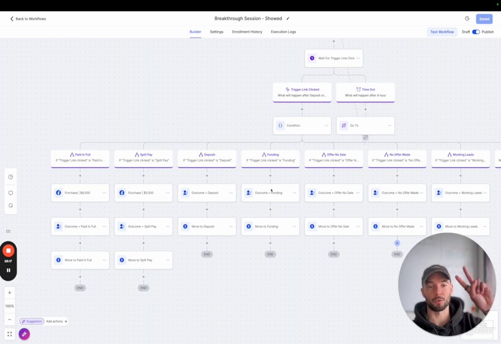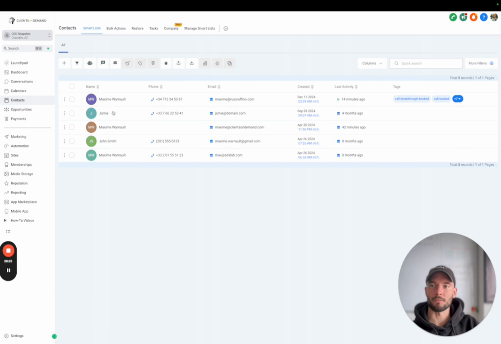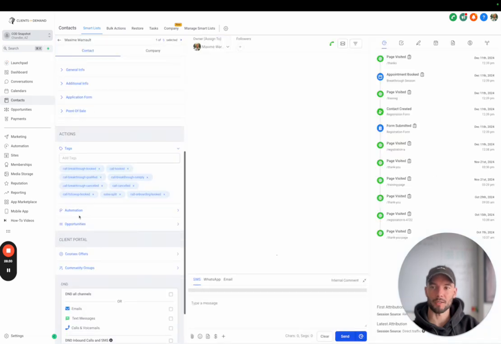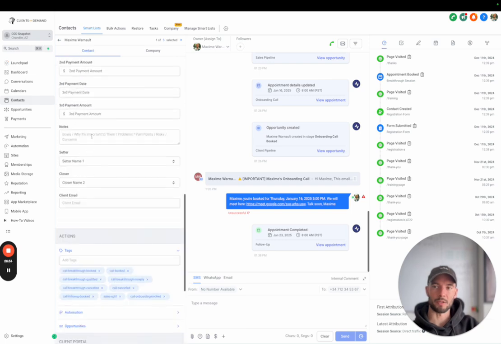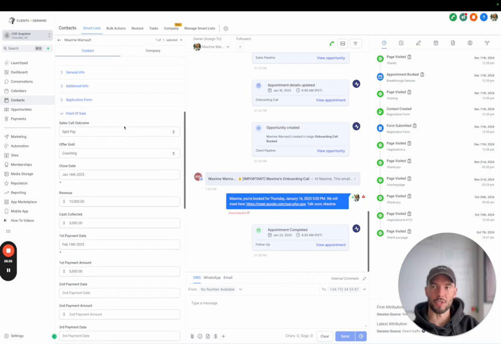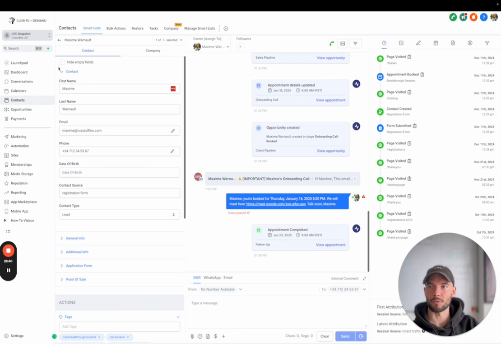So there are two ways of doing it. You can either do it from the email that we send you, or every time you have a call and you take the calls from the contact section, you update the point of sale to a split pay, and then you can have all the payment information in here, okay? I would recommend this over the email, but you can do both.